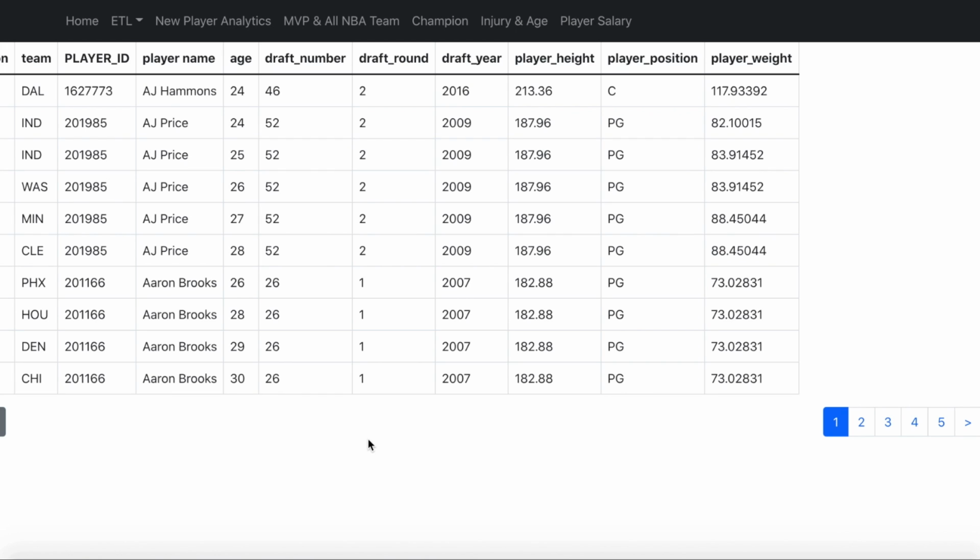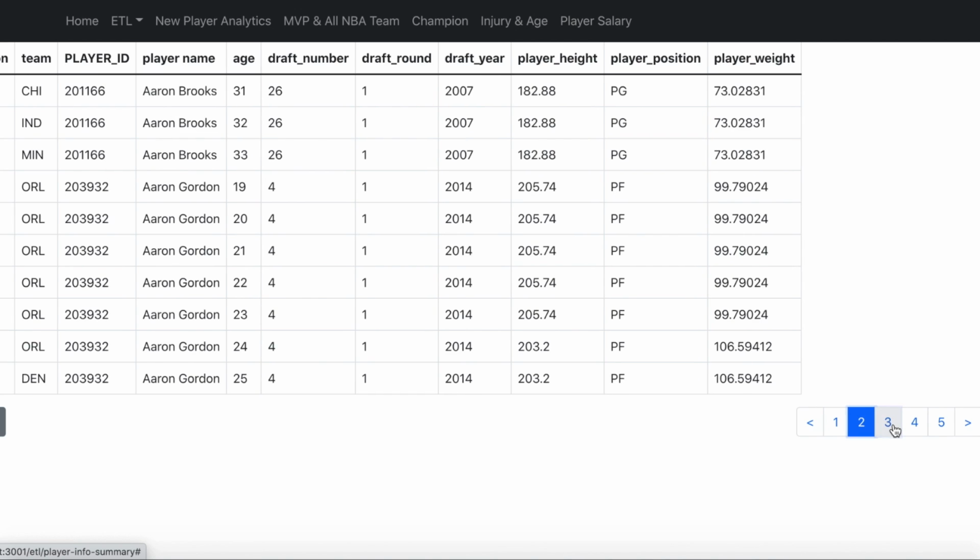We use the player ETL Python file to generate clean data about the player's name, team, player ID, age, draft number, draft round, draft year, height, weight, and position from 2010 to 2020. The new data is then saved in playerinfo.csv in the ETL data folder.